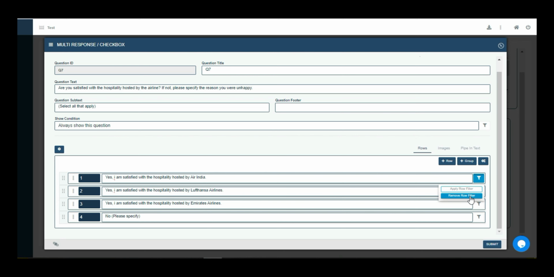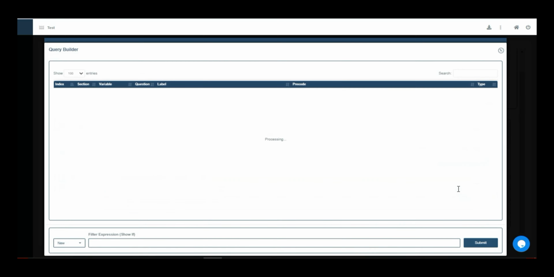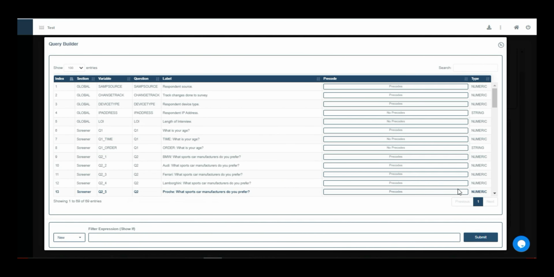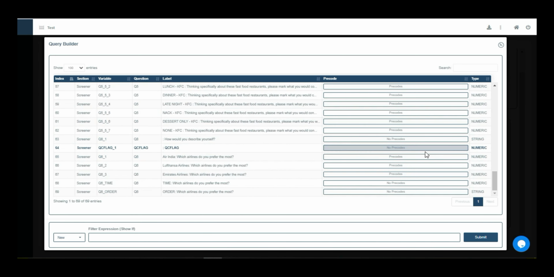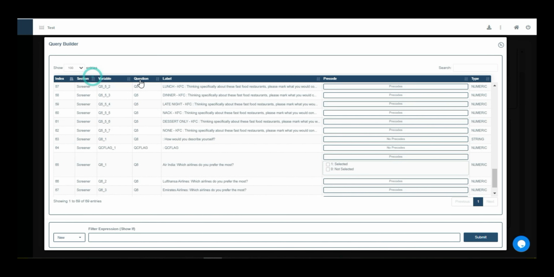Step 7. Now you need to select the option button, Apply row filter. Step 8. Now, you will see Query Builder, a window-like page that drops down where you will see all the questions you have programmed so far and a few default variables already present in the global section. Step 9. Now, you will notice that there are various columns such as index, section, variable and more on top as headings. In the precode column, there are precodes and no precodes for each variable.